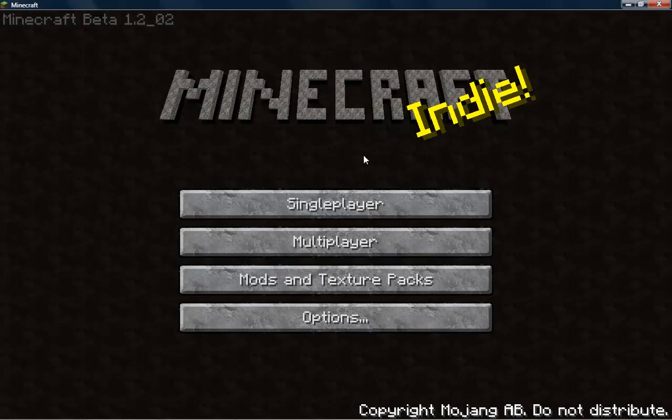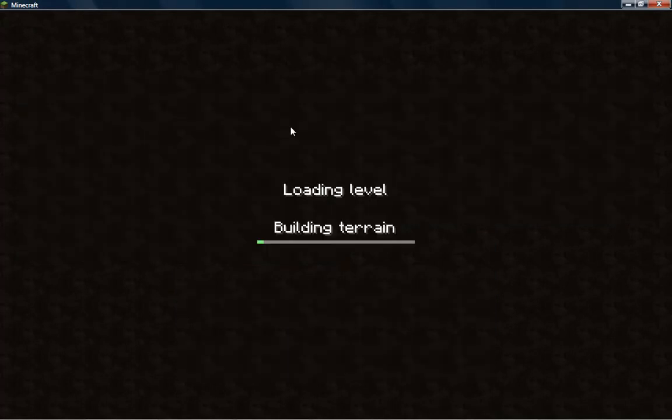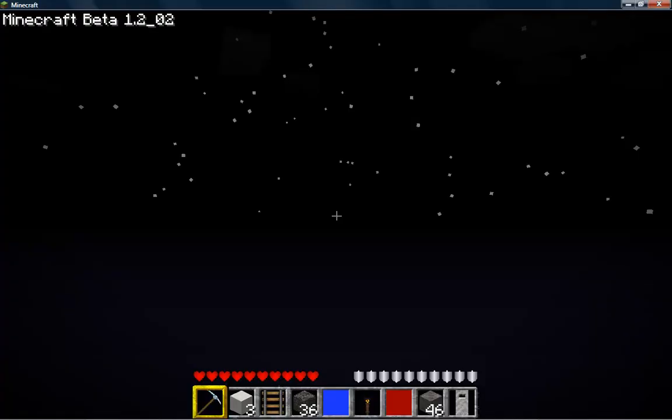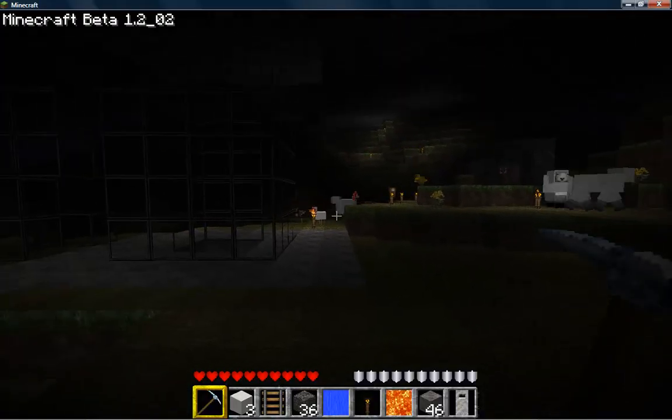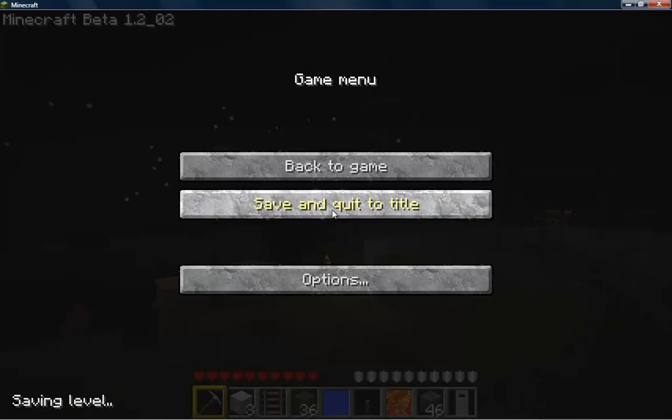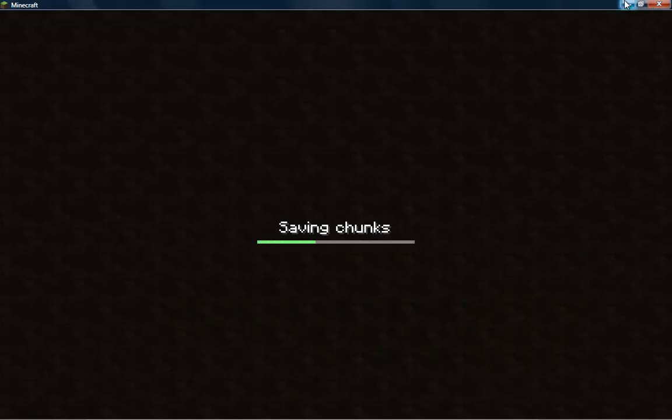That looks much, much better. So let's go here. And you can see high definition textures. So how to make this? We can make this in one little step.